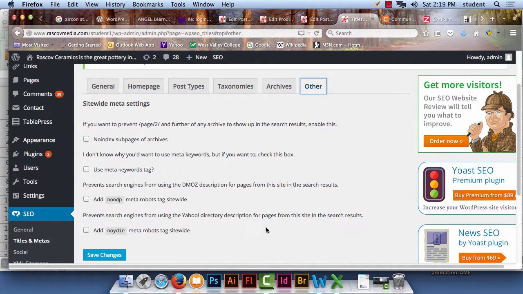Prevent search engines from using the DMOZ descriptor for pages from this site as a search result. Add noindex meta robot tag site-wide. Prevent search engines from using the Yahoo directory descriptor for pages from this site in the search results. So what is the DMOZ? It's an open directory, I guess. Do you want to be in the open directory? I guess this is prevent search engines from using the DMOZ descriptor.